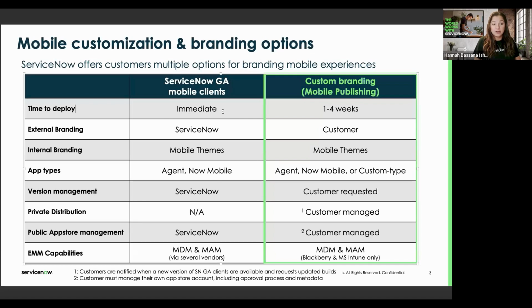The time to deploy with our general availability apps is immediate. We deploy this for you. It's already on the App Store, and we manage all of the updates for you. And there's nothing that a customer needs to do other than customize the internal workflows with mobile app builder and mobile card builder.